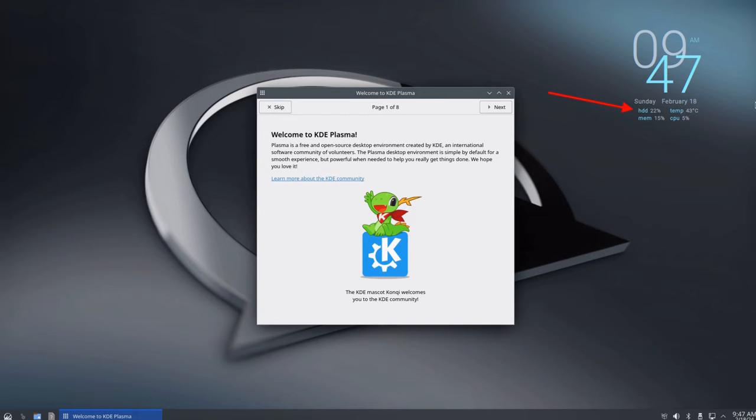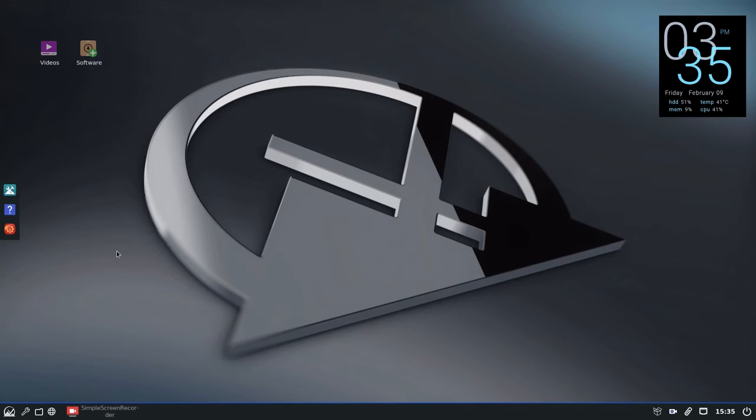Notice, by the way, that the hard drive here is only 22%, even though I have three operating systems. That's because I'm booting from an NVMe, a non-volatile memory express, that has 128 gigs, and I've got lots of room. So there we go.